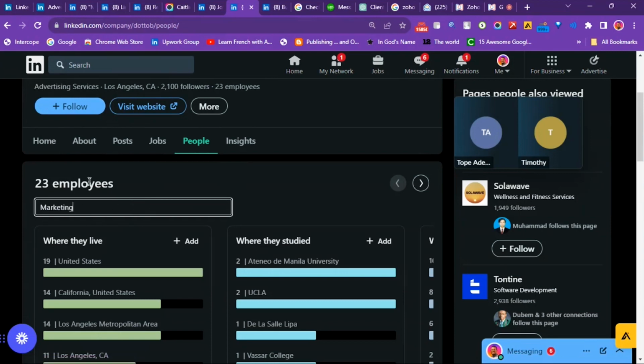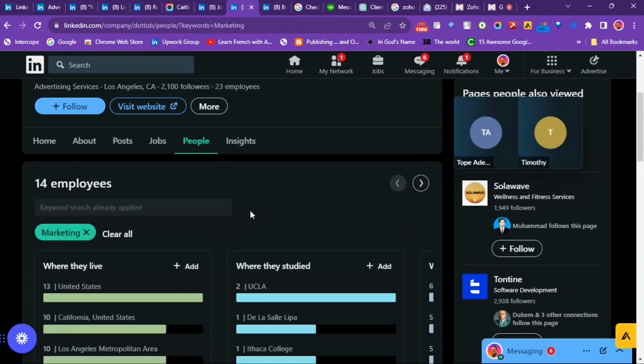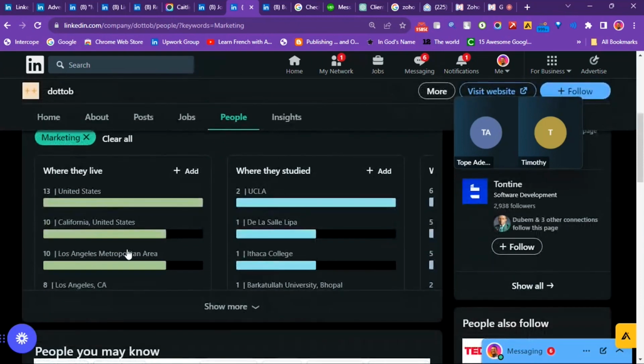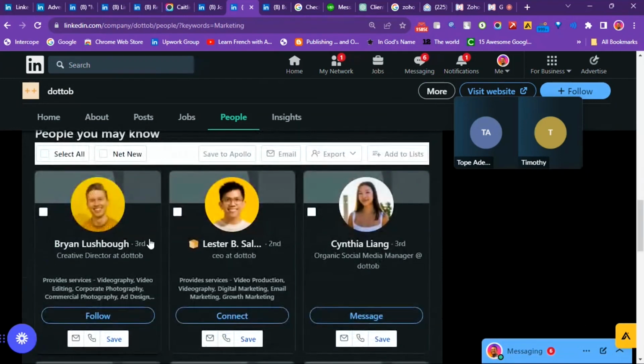So you just come under this place, you see 23 employees under people, and you type in marketing. Immediately you type in marketing, you're going to see where the marketers live. You're going to see information about them, but most importantly, you're going to see people that have marketing in their title. One of the persons that you can follow or connect with is this Brian. This guy is a creative director, so that means he's the one in charge of photography, editing, and so on.